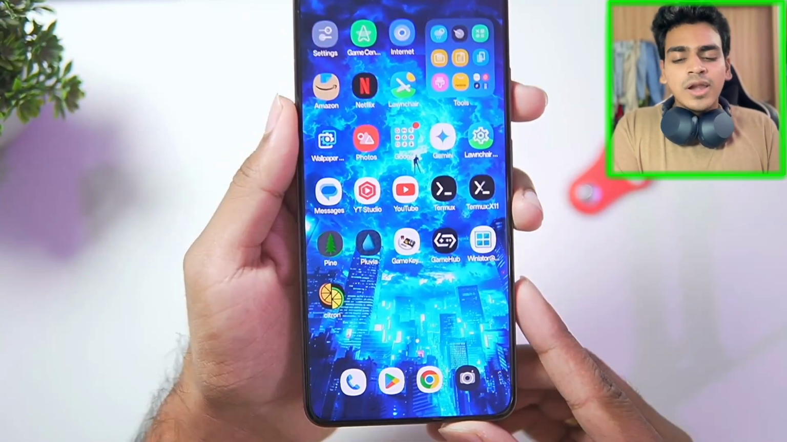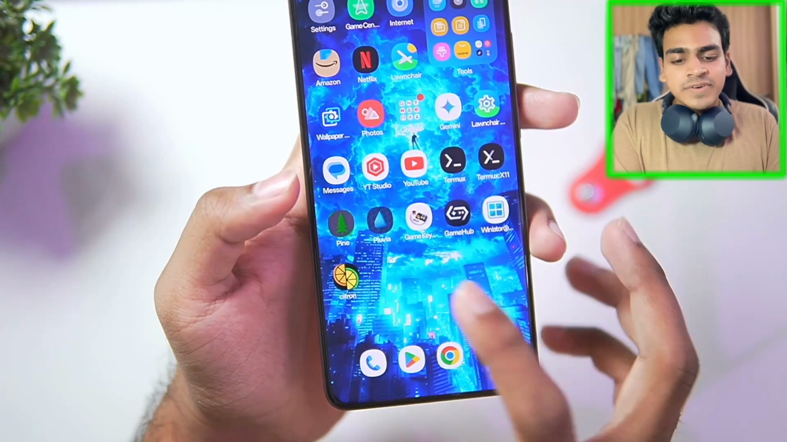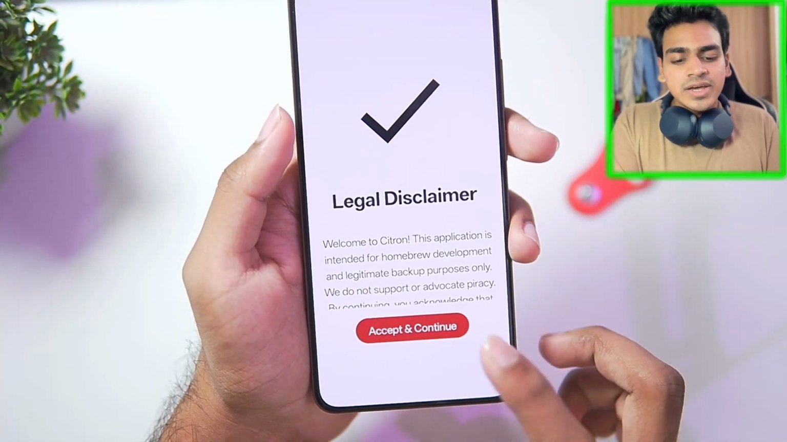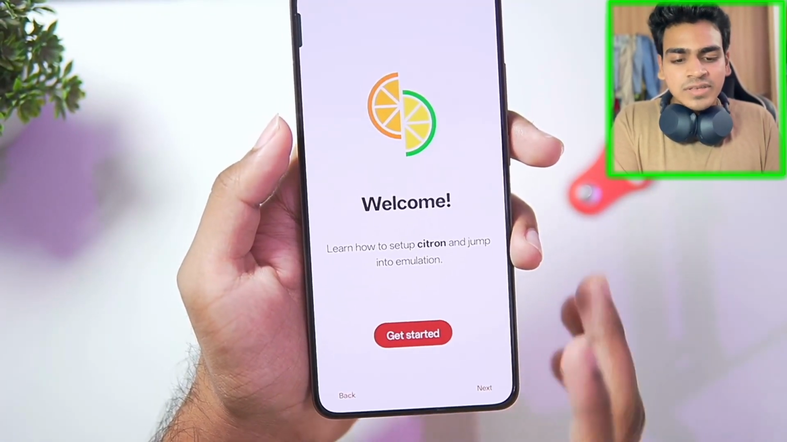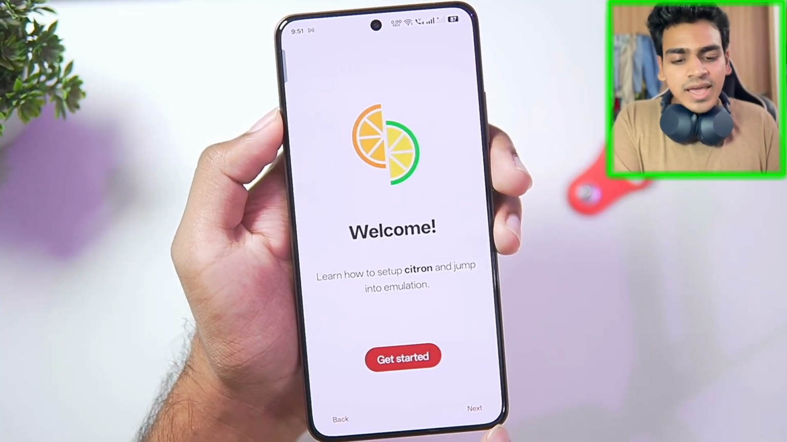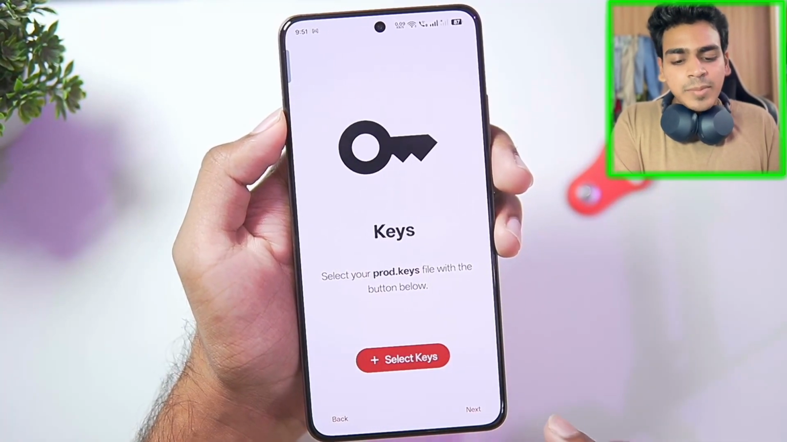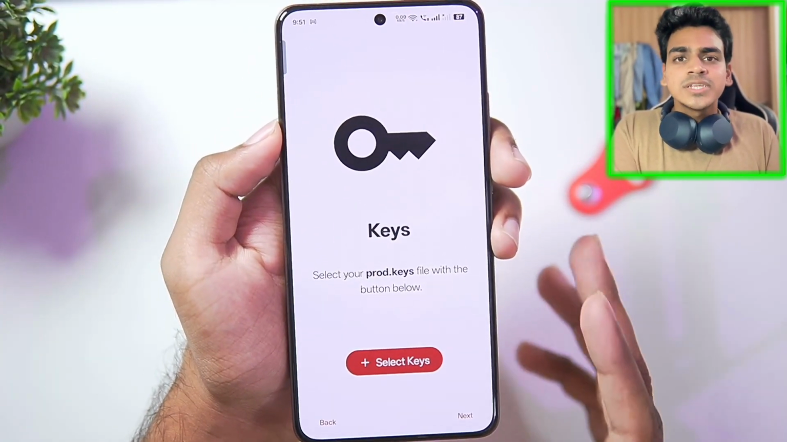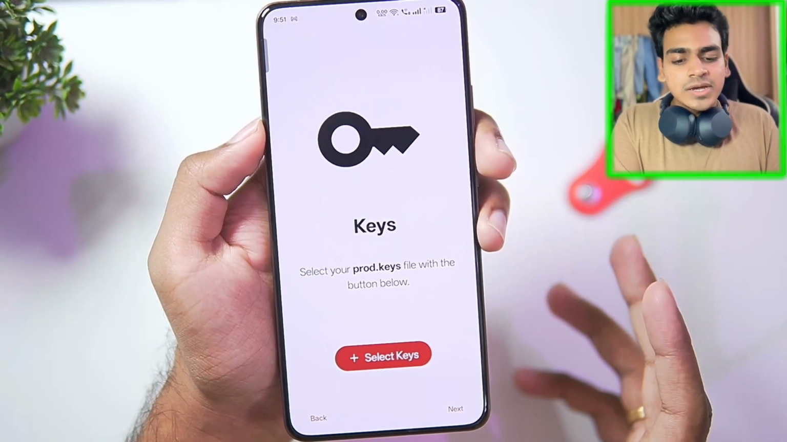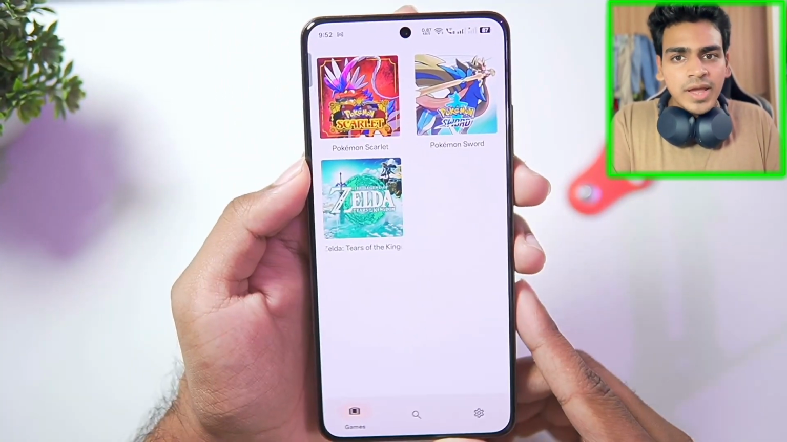So right here I have already added the latest 0.4 version of Citron Emulator on my Android device. Let's just go ahead and open it and set it up. Let's tap on accept. Afterwards, I am able to notice that there are new buttons now: back, get started, as well as next. So that's a pretty cool implementation. Let's tap on next, let's tap on skip and import all the necessary stuff that is required to run this emulator. And after completing all the steps, Citron Emulator has been successfully set up on my Android device.